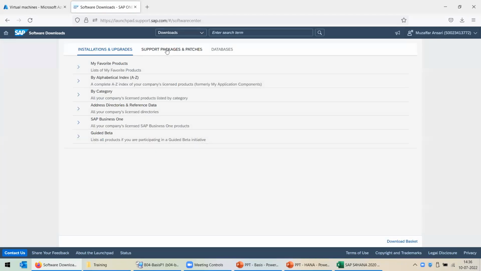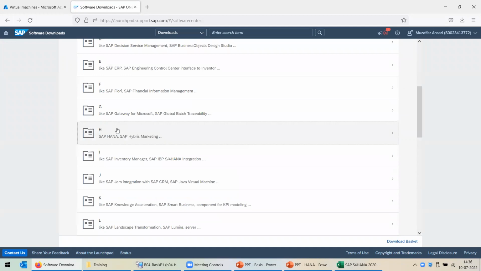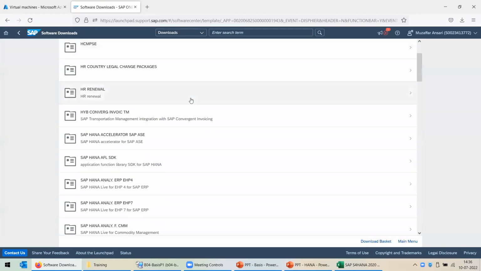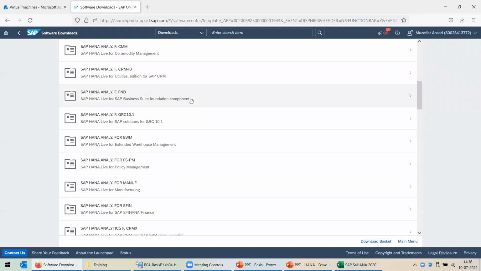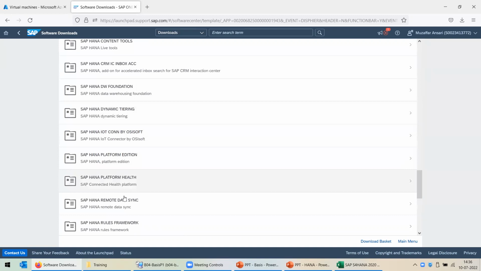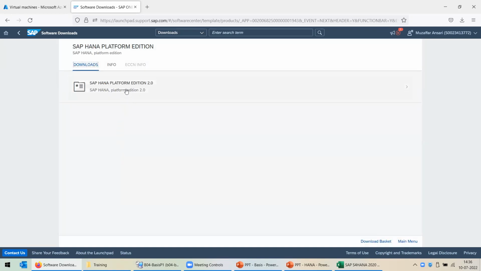For example, let me go for the support packages and patches. Here in the category A to Z, you can go for H. H is for HANA. Let me go into SAP HANA 2.0, SAP HANA Platform Edition, SAP HANA Platform Edition 2.0.